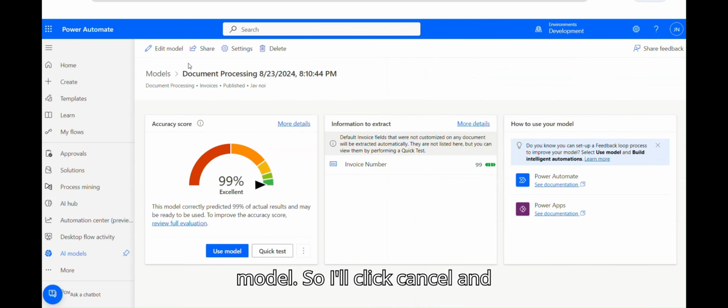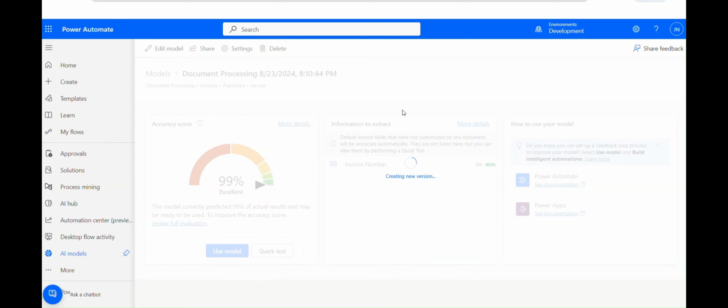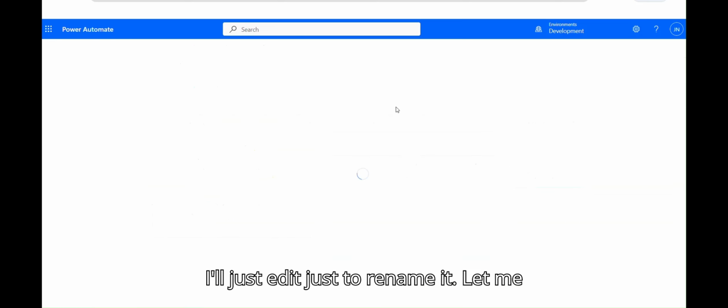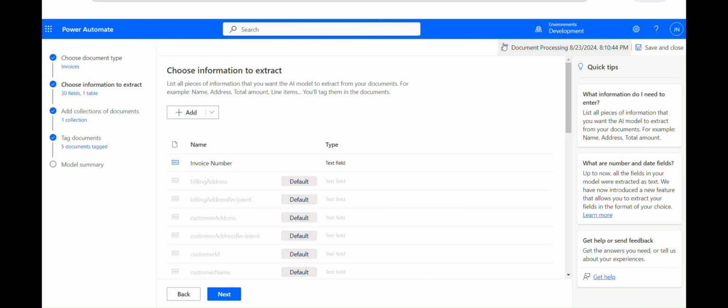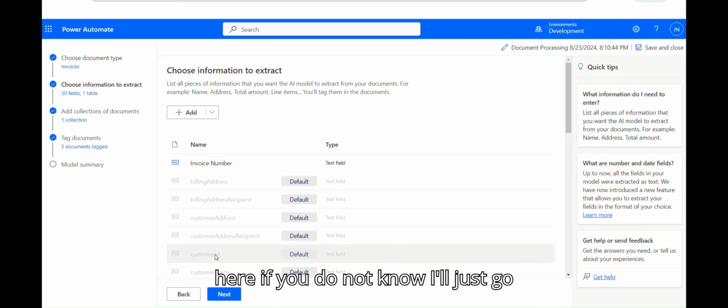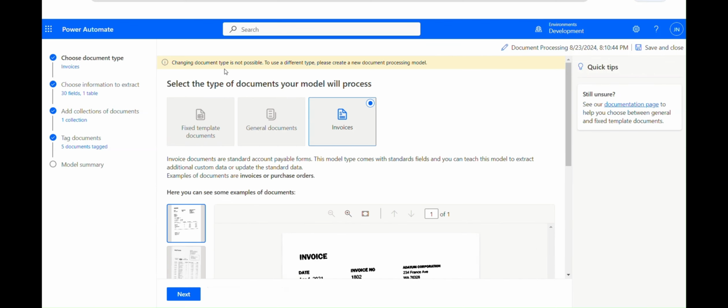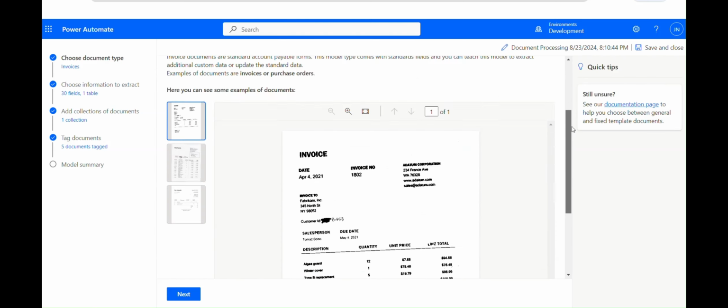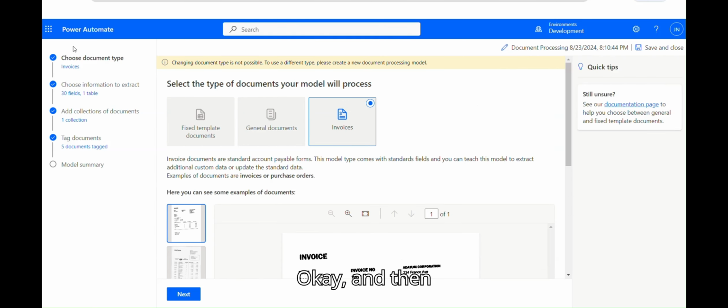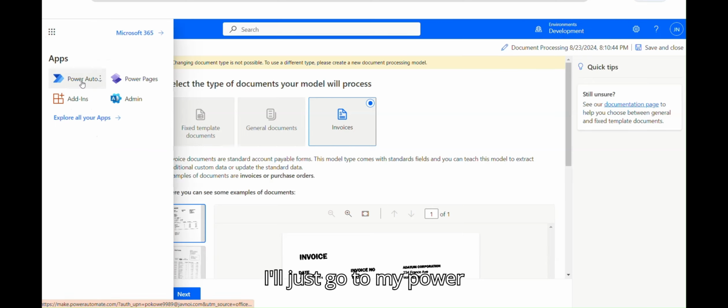So I'll click cancel, and I'll just edit just to rename it. Let me see if I can rename it from here. Yeah, so the rename option is available here. If you do not know, I'll just go back. Okay, and then I'll just go to my Power Automate.